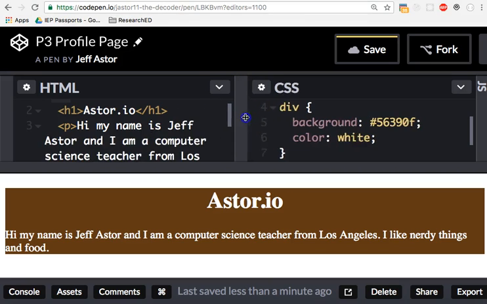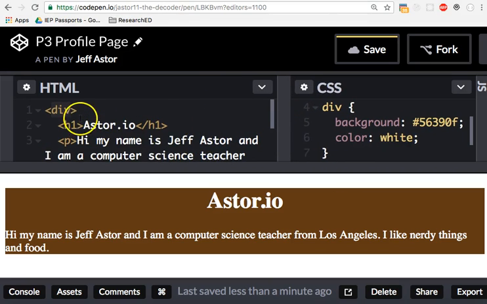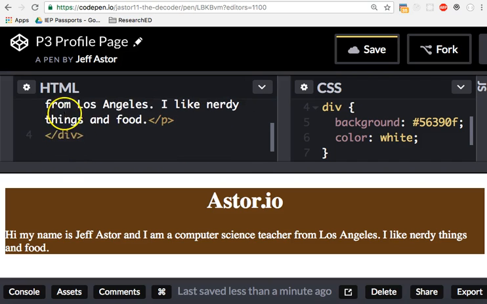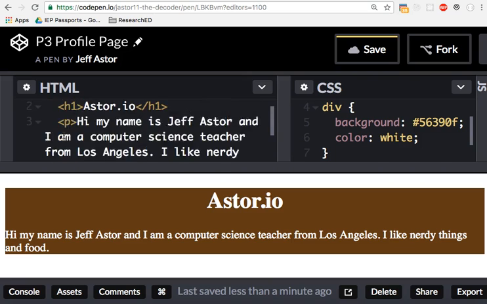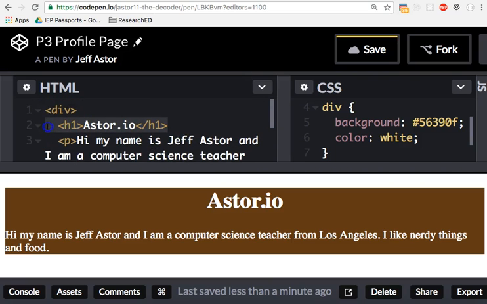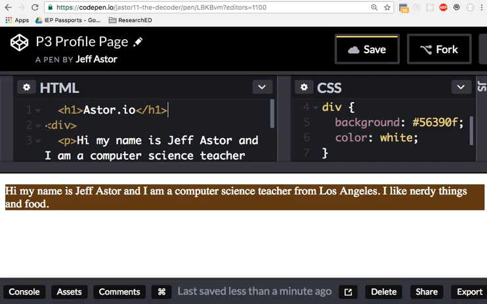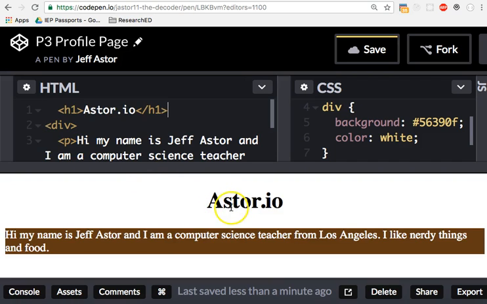What you notice is that up here the div starts, and the H1 and the paragraph tag are inside the div. They go inside the div. If I take the H1 outside of the div, like this, notice how that is now up here and everything else is outside the brown div. You see that? A div is a divider. It divides everything else on the page.